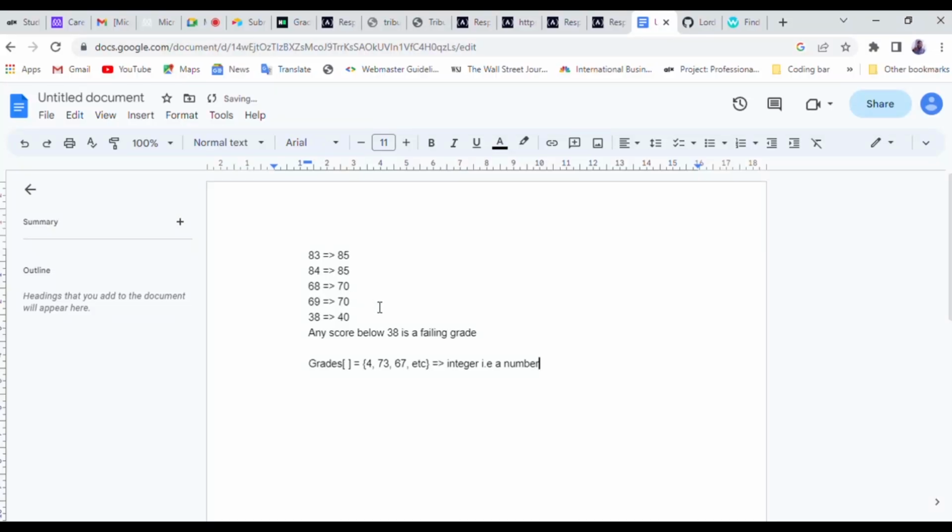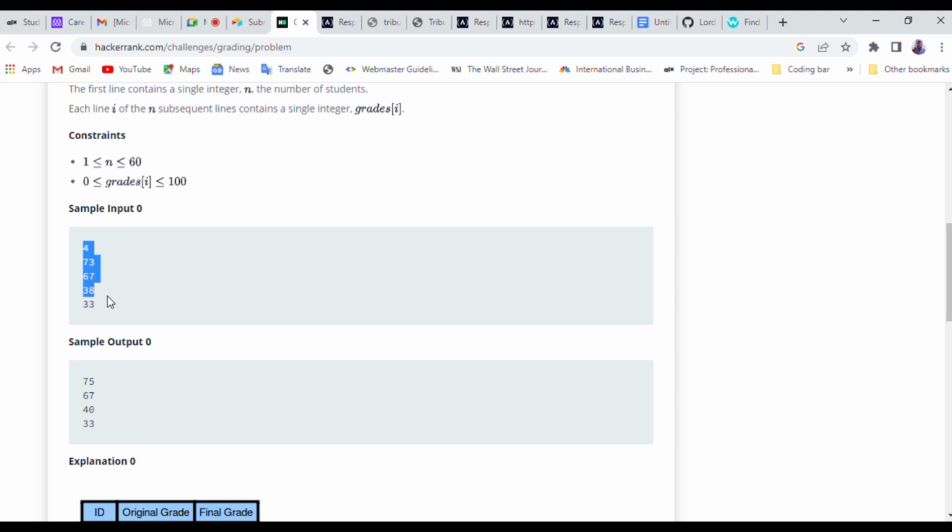So as we have, grades is an array storing integers, that is, numbers. That's what this array stores, and we are given the array on our current page.